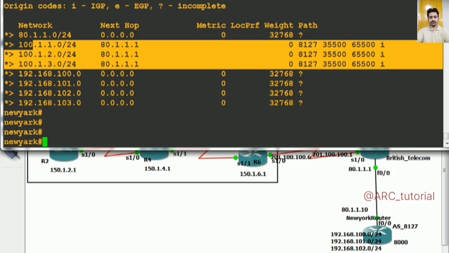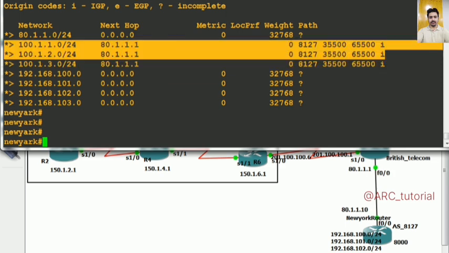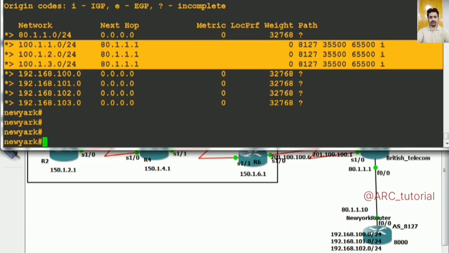Yes. Try to understand now. But the problem is, see, in all incoming prefixes, what is happening? What is this? 8127 has been prepended in all incoming prefixes without any reason.